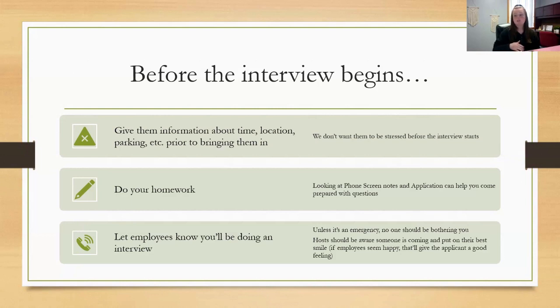You can save a lot of time that you might use coming up with questions during the actual interview if you just take a look at the resume in advance. So I would definitely recommend doing that.